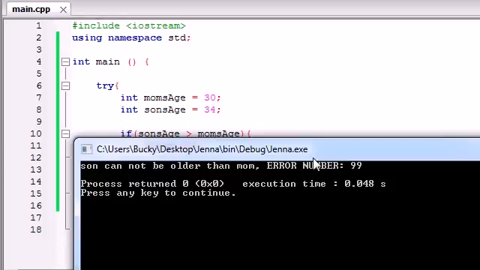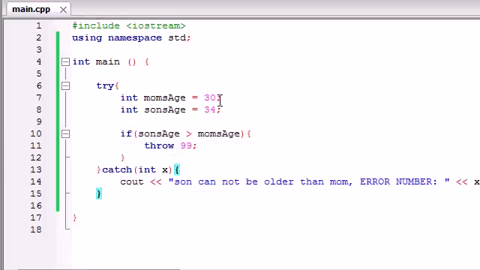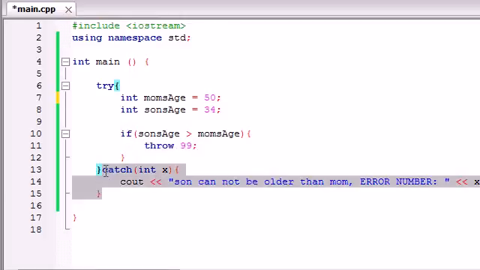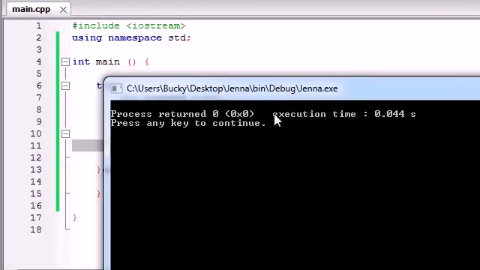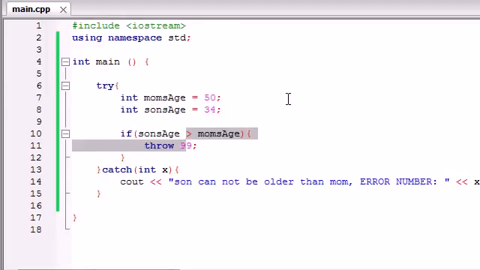This error number is pretty much just for our reference. But let's say that the mom was indeed older than the son. The mom was 50 and the son was 34. Well, this is going to work fine, and the throw is never going to happen. So no exceptions are going to be thrown, and this catch block is just going to be skipped. So let's run this, and we don't get any error messages. This program works perfectly.